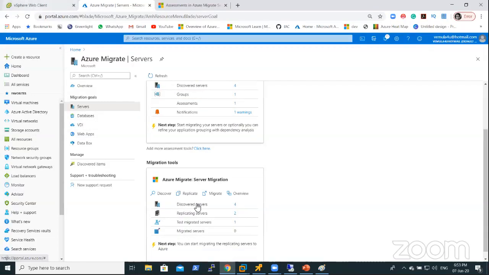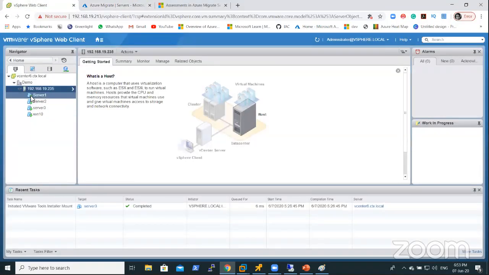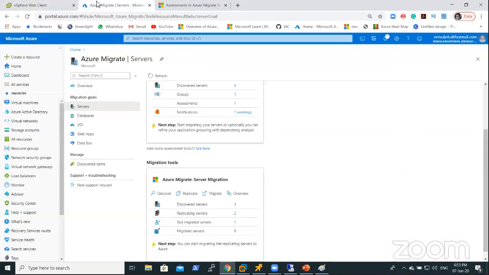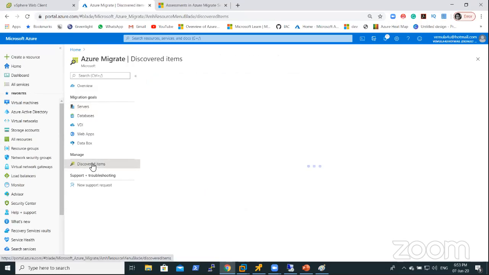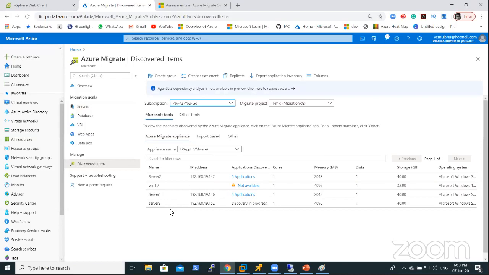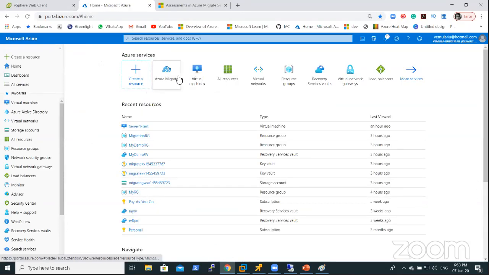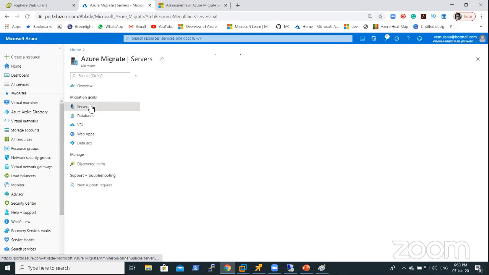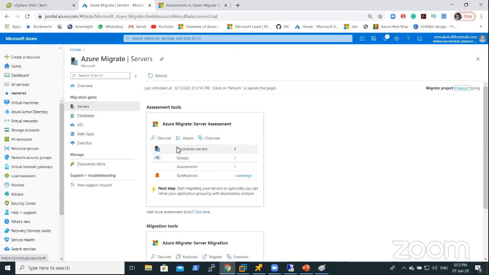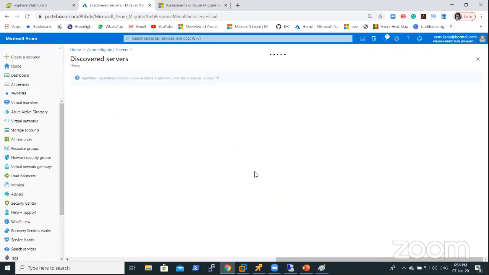Once you are done with that configuration, you will see the servers that you have on your vCenter. I have 4 servers. Now all those 4 servers should be visible here under the discovered items. Whatever servers you have on the vCenter are available within the project that you created. So these are all your discovered servers.